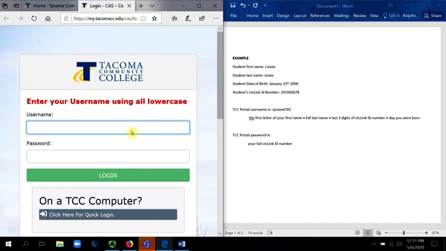The username will follow this formula. The first letter of your first name, your full last name, the last 3 digits of your student ID number, and the day you were born. Be sure that the day you were born is 2 digits. If it was the 4th, then be sure to enter 04. Your password will be your full student ID number.